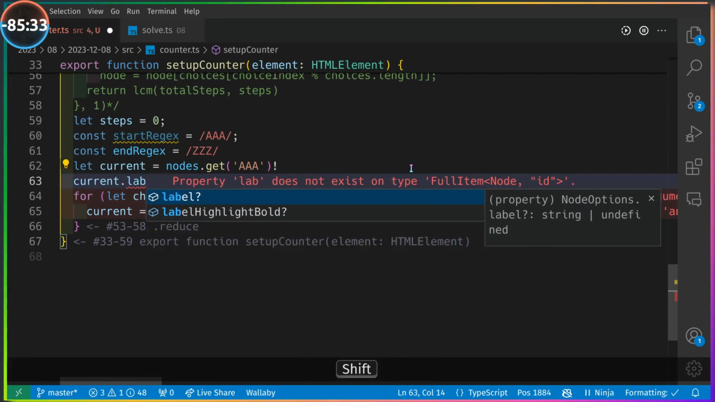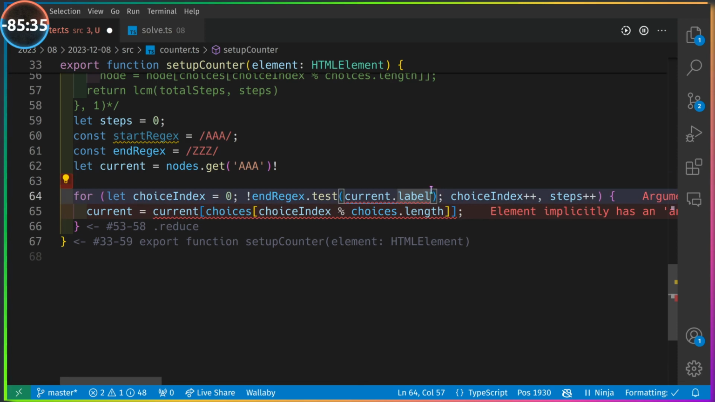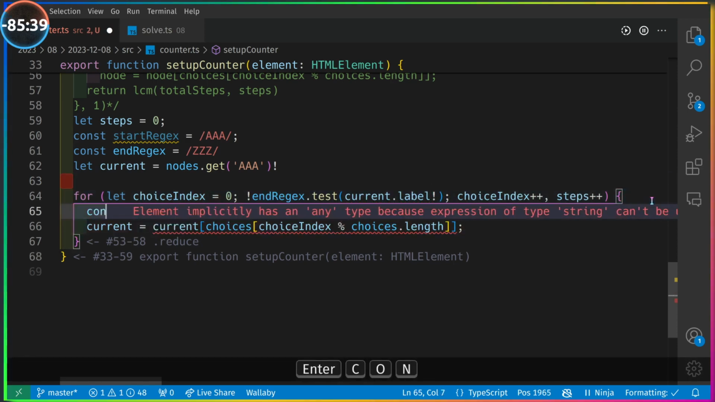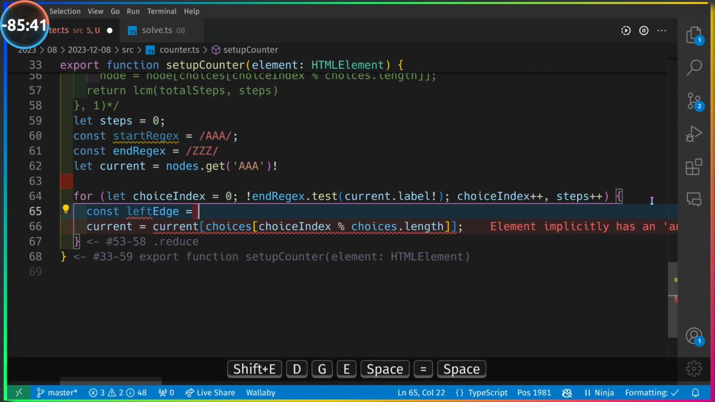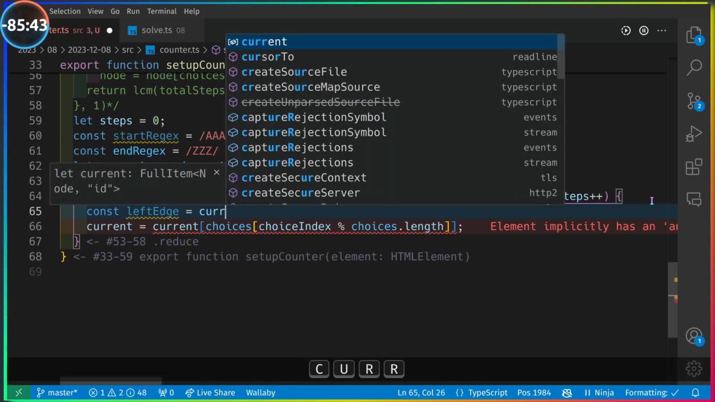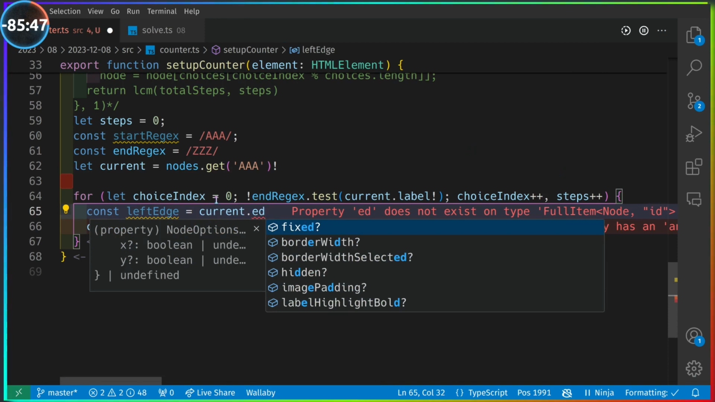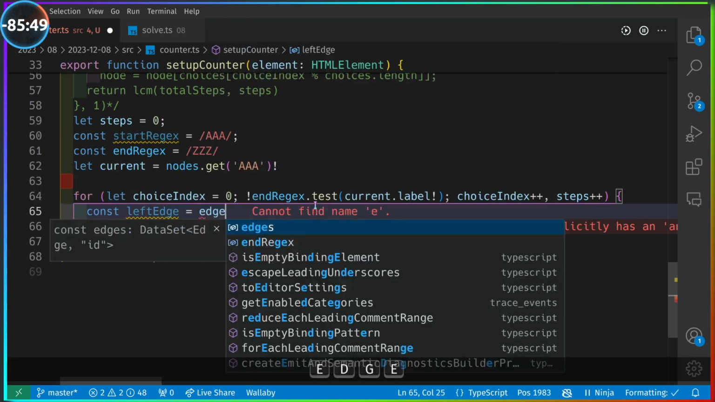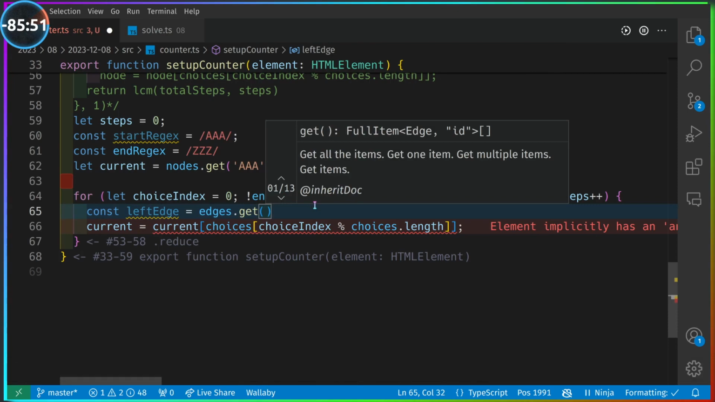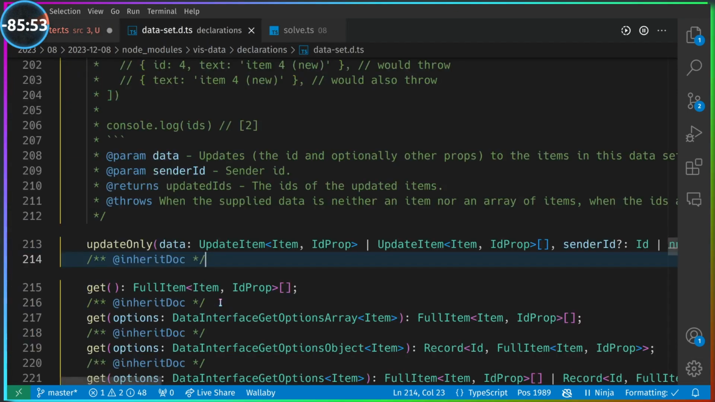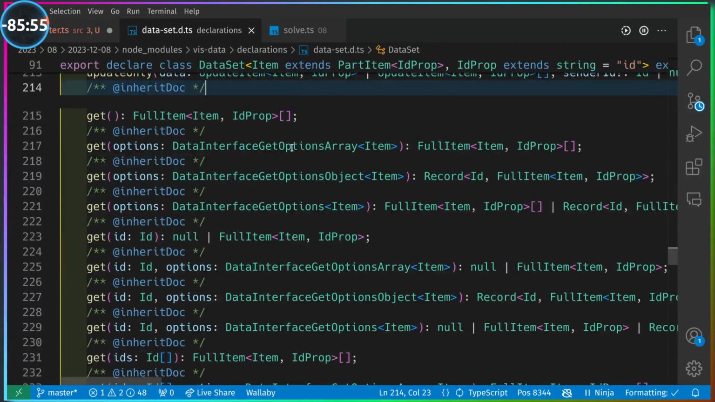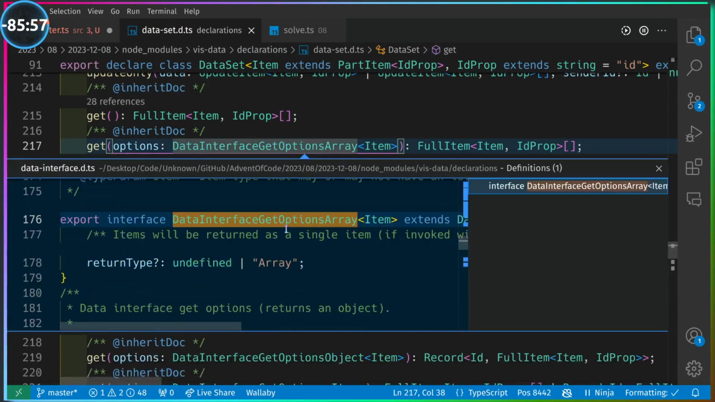You do have a label. Oh, label's optional though. Don't worry, it's not optional. Left edge equals edges. I have to go through all the edges and basically find them. Edges get. What ways can I get? That's all of them. Data interface.